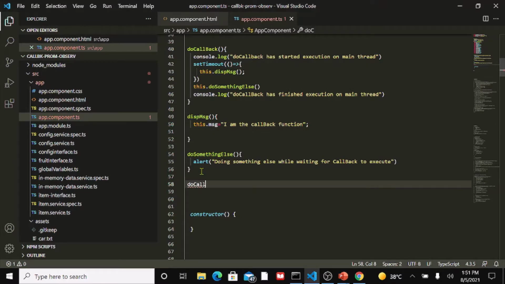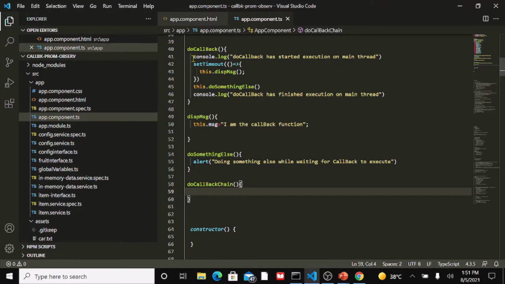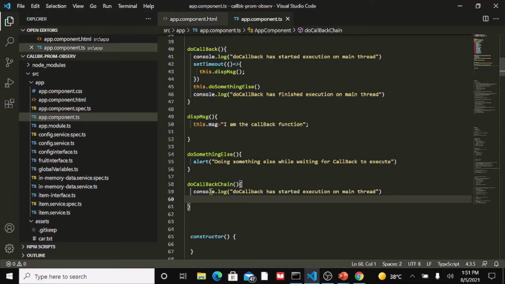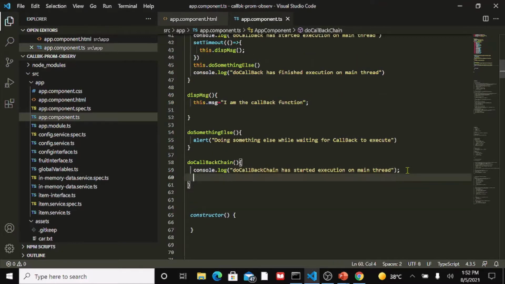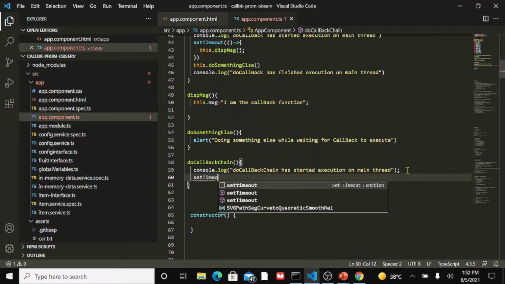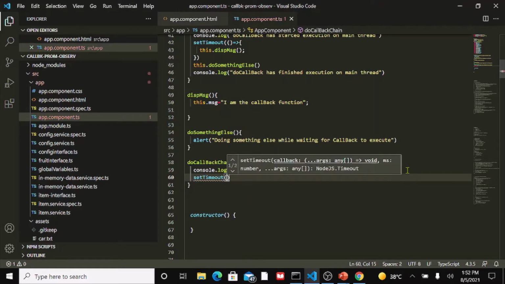Do callback chain. We just take the same line of code and copy it here. And we just say do callback chain has started execution on the main thread. Right, so now let's start creating the chain. Set timeout.